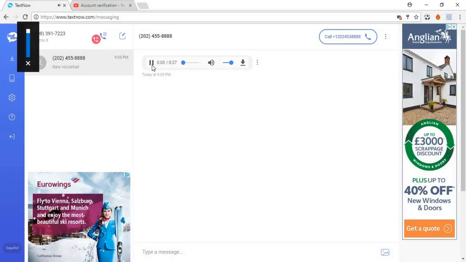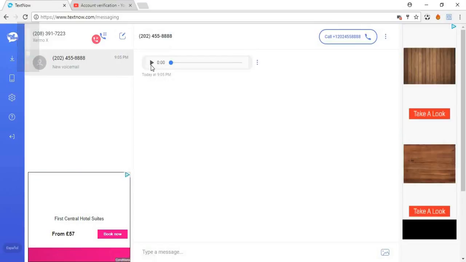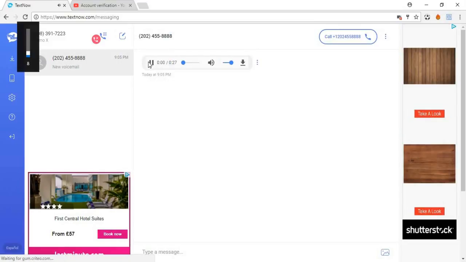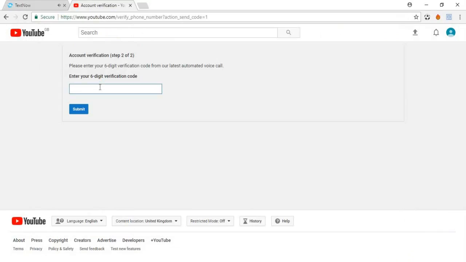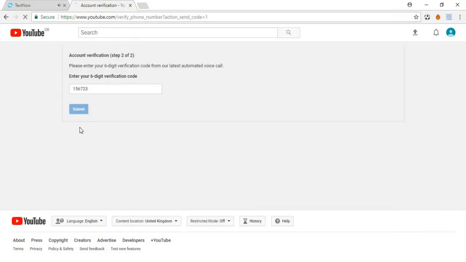Do not share this code with anyone else, and no one from Google will ever ask for this code. Your code is 1 5 6 7 2 3. Again, your code is 1 5 6 7 2 3.